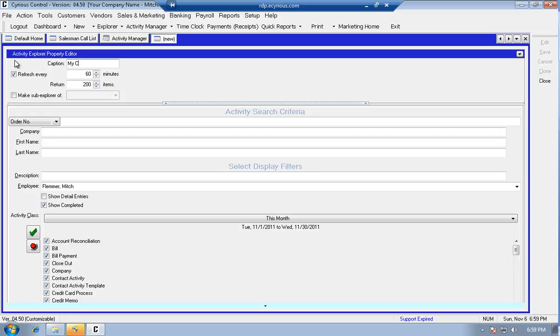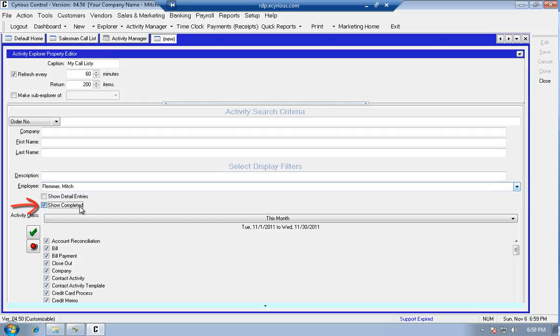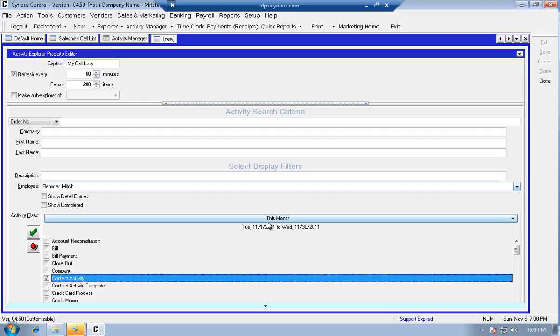Make sure that I'm selected, or you are selected as the salesperson. I'm going to uncheck the show completed. I do not want to see the completed calls on my dashboard, or on this particular dashboard. And I'm going to hit the red button to unselect all the filters, and then just select the contact filter. Choose whatever time period you want. Select Save. And now we have a list of those calls.